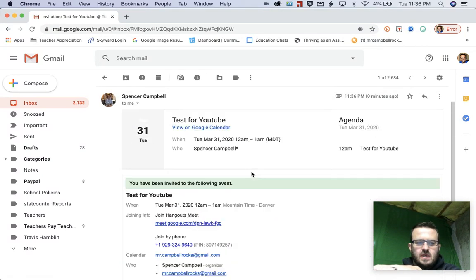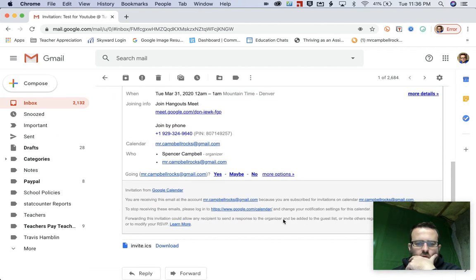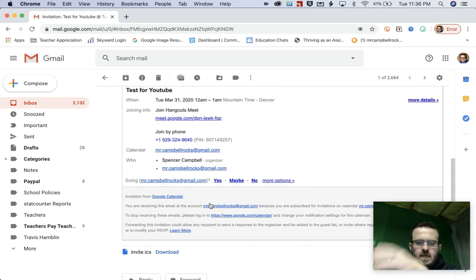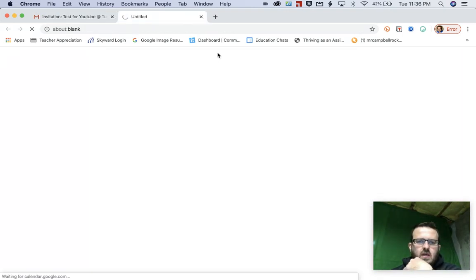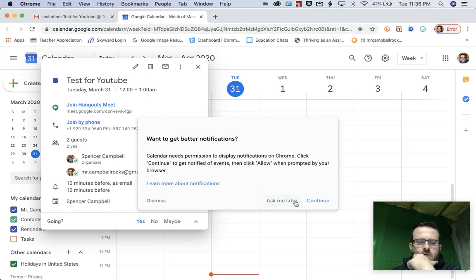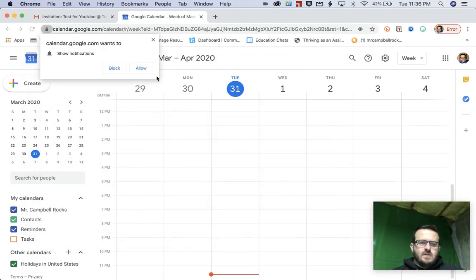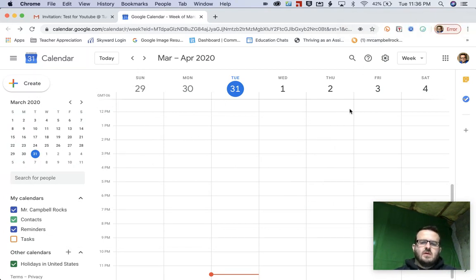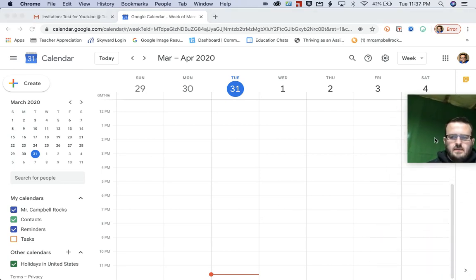And this is what it looks like, right? This is where you can see the invite. You can decline it, you can hit yes or no. So I'm going to hit yes, and it'll pop up on my calendar. I don't use this for different things like that, but you'll see that I have the event on my calendar.